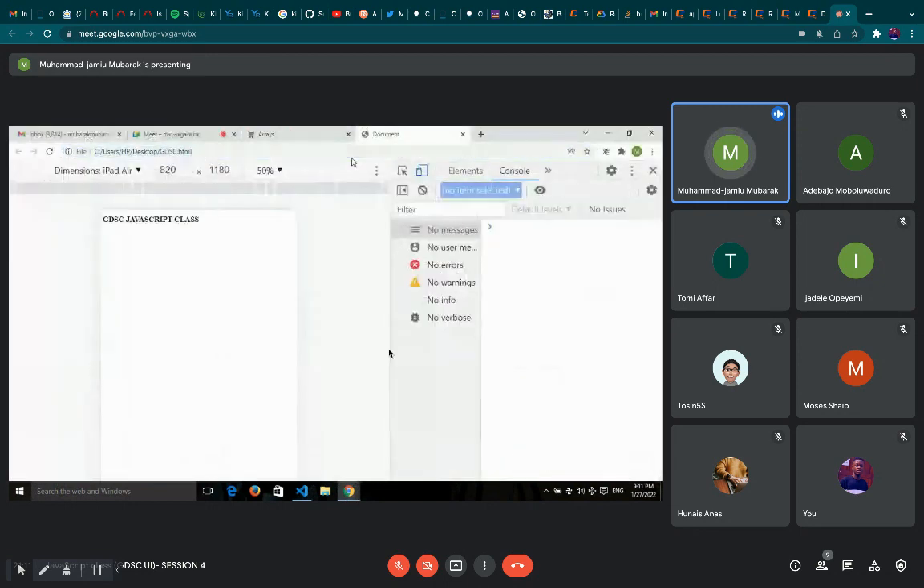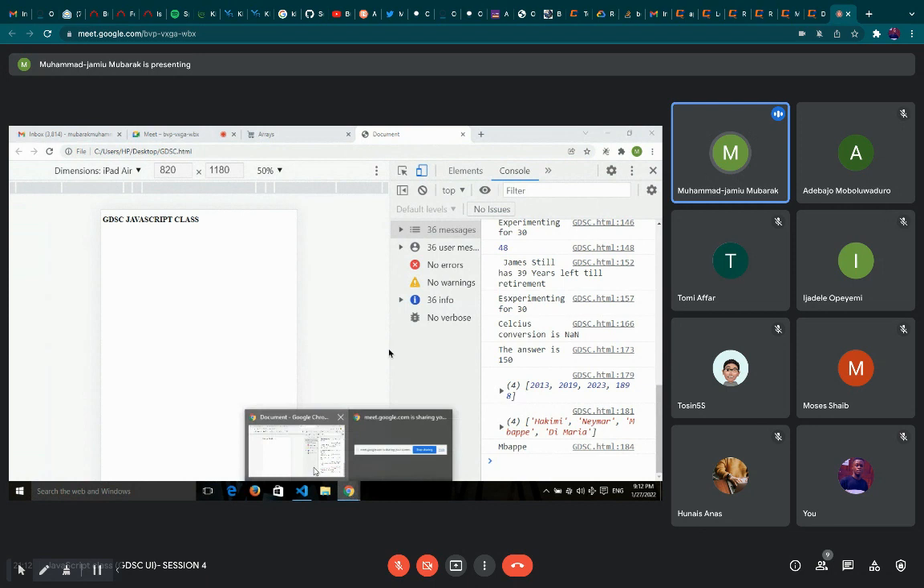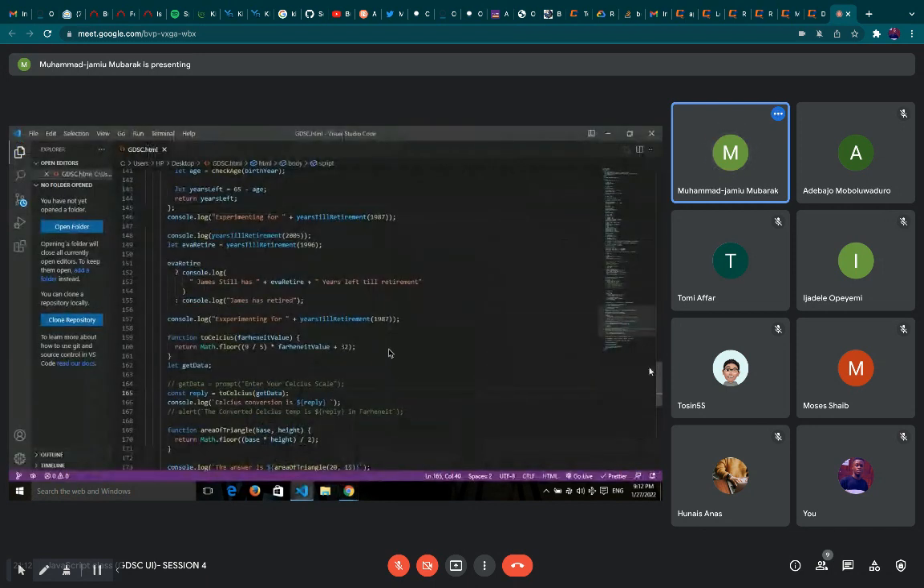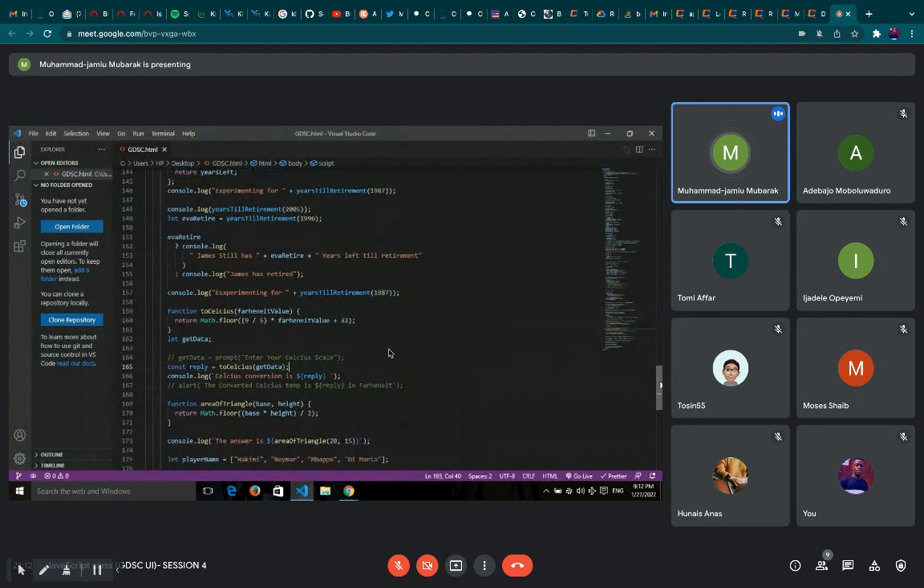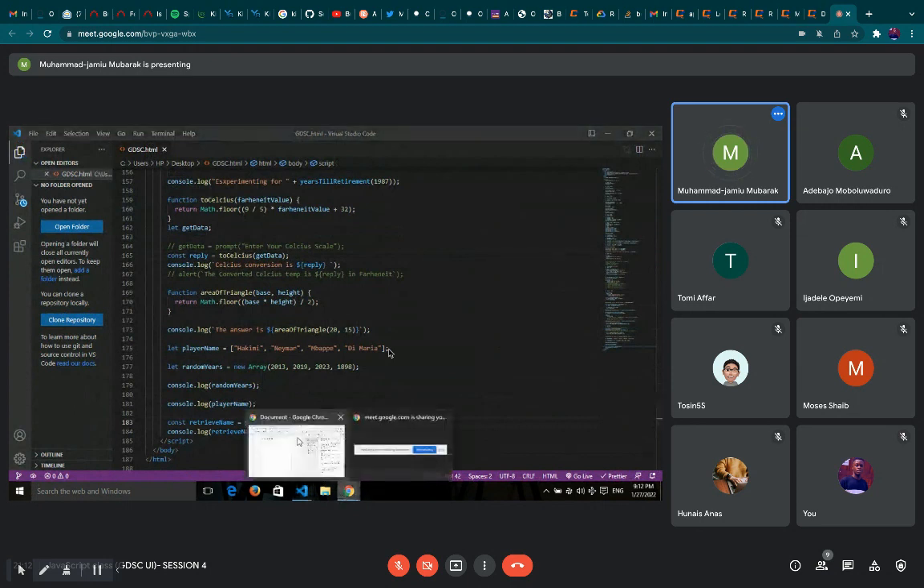Let's go back and refresh our page. What can you find on line 184? I saw Mbappe. What's the meaning of Mbappe? I called the player name, but I said what I want to return from this whole bunch of data is the second one. But the second one is actually the third one. So we need to understand that zero-based indexing is not complex, it's very simple. If I want to log the first one, I'll just put 0, and you see it giving me back Hakimi.